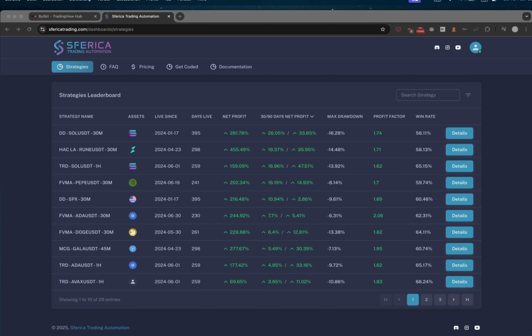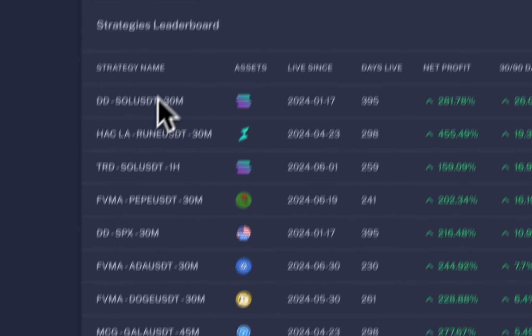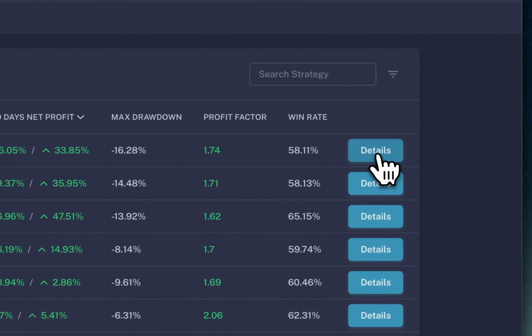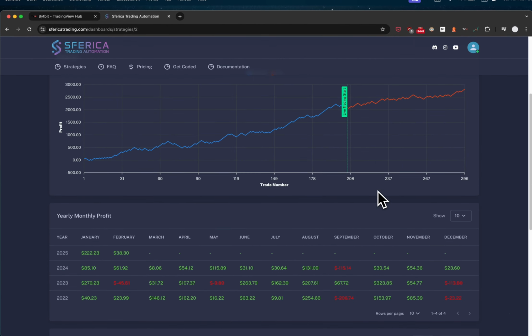Our partner, Sferica Trading, offers high-quality trading strategies for BTC and various altcoins across multiple timeframes, as you can see here. This tutorial will guide you through the process of automatically executing these signals using TV Hub.